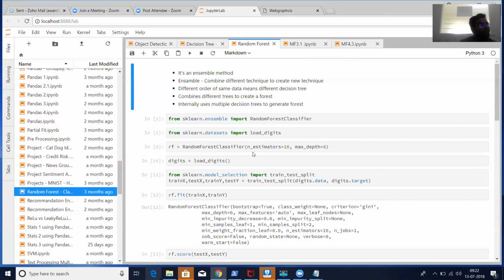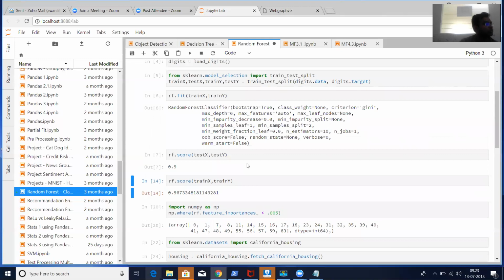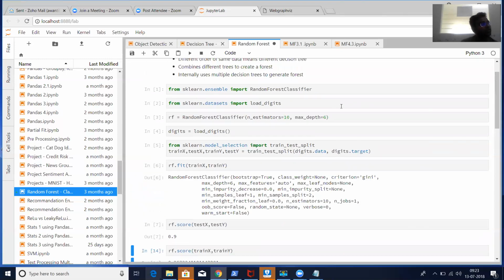So here, number of estimators. Number of estimators 10 means 10 decision trees. Understood, right? Then you are loading the data, then train test, fit, score. See, test score itself is 90% here without doing anything at all. Okay, you want to try a few more things.